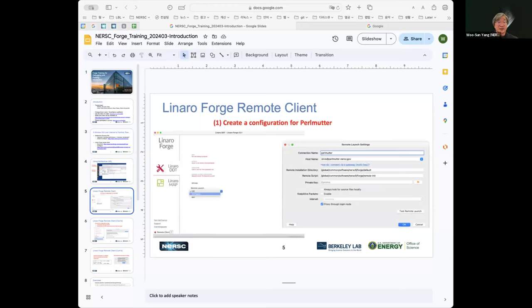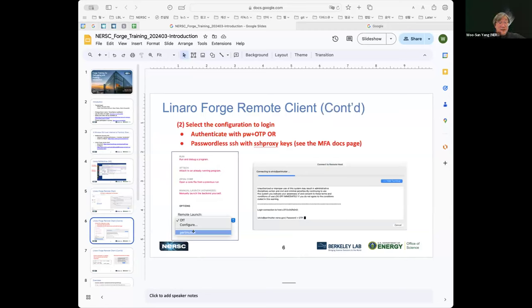And for the Linaro Forge remote client, I briefly explain how to create a configuration for Perlmutter. You click the configure menu here, and you enter the details. The remote script is optional, so you probably don't have to use it. You can check it or not, but the end results would be the same. Then you just connect to Perlmutter, since you have created a configuration for it. It'll ask for a password and OTP, a one-time password. But if you create SSH proxy keys, then you can do passwordless SSH, so you are not prompted to enter a password and OTP.